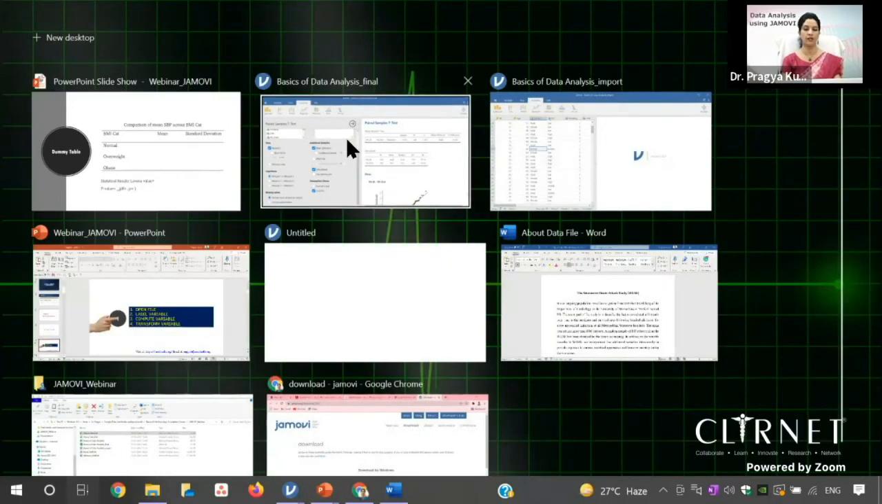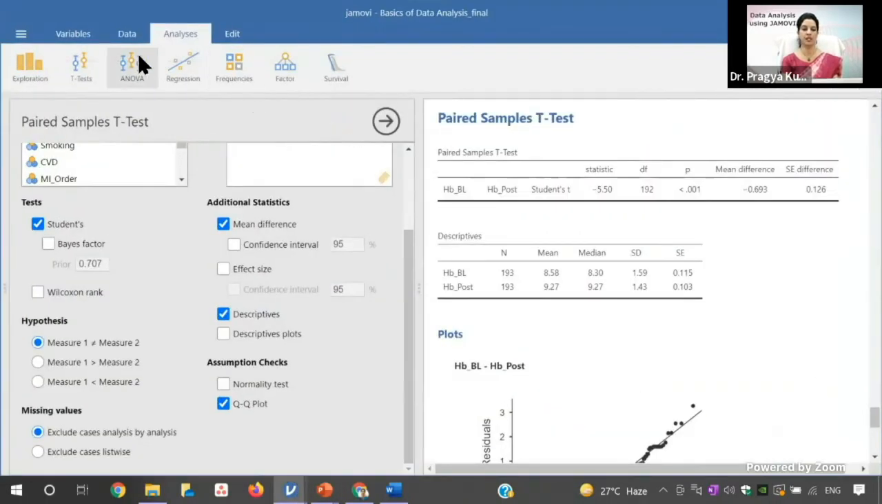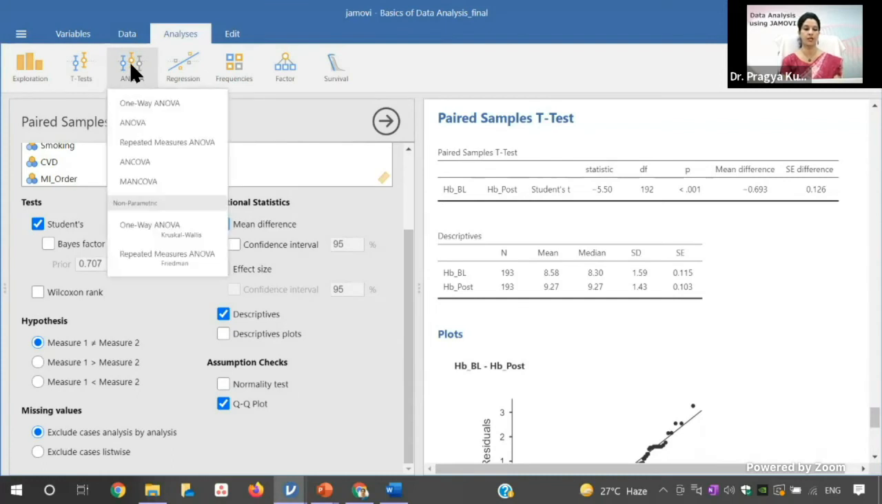So for that, you go again to JAMOVI. There is an option of ANOVA. In the upper ribbon, you can see that all the analyses are there. This exploration was for the descriptive, T-test was the independent sample t-test and the paired t-test, and this is ANOVA. So click on this ANOVA. Right now, there are many options of this ANOVA. There is a one-way ANOVA, repeated measure, ANCOVA, and MANCOVA, and non-parametric tests also, like Kruskal-Wallis and Friedman. But right now I am only demonstrating ANOVA.